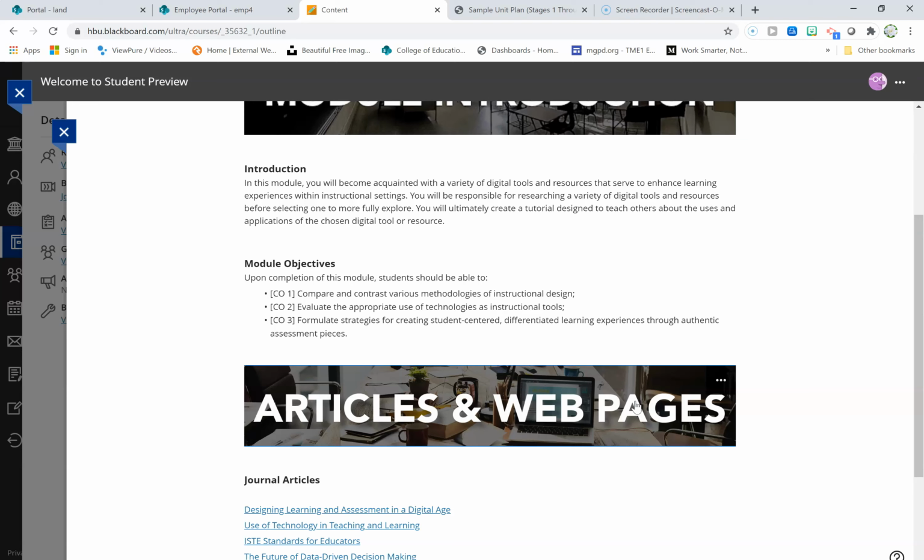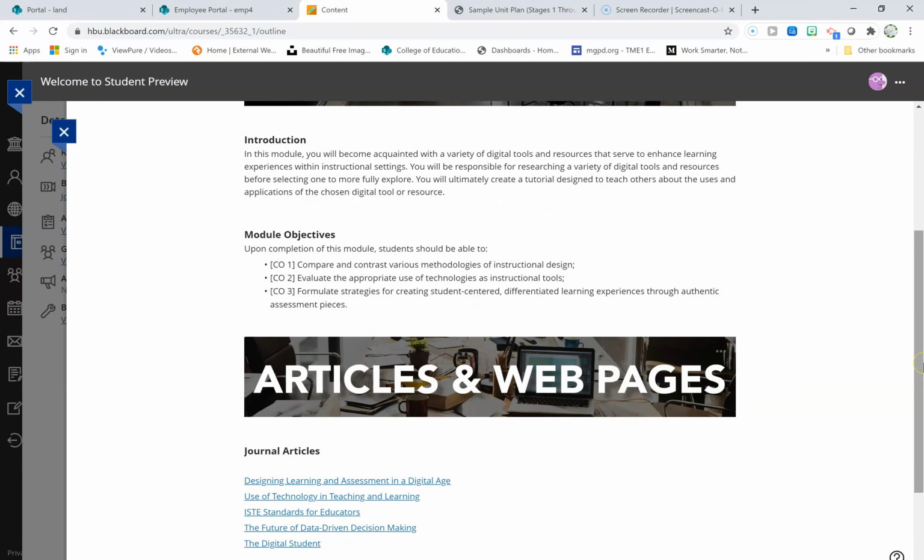You're going to also evaluate the appropriate use of technologies as instructional tools and formulate strategies for creating student-centered, differentiated learning experiences through authentic assessment pieces, which we have already been focusing very heavily upon.